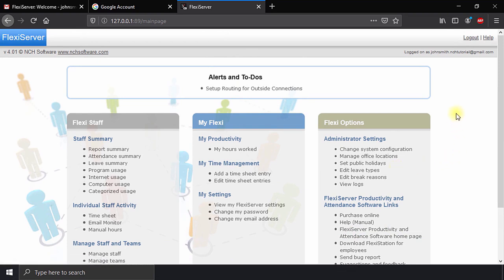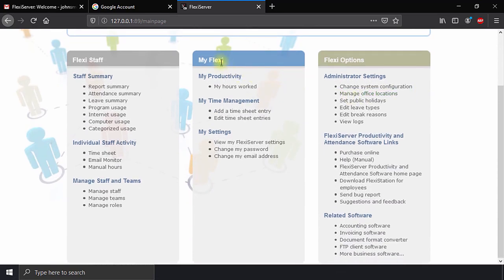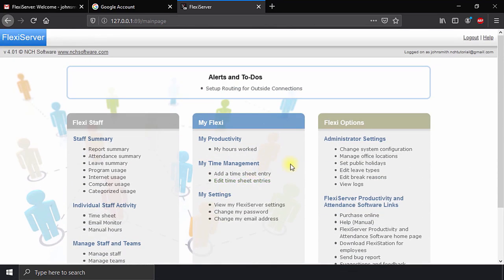Here, you will see your administrator tools and your personal data. Staff members who log in will only see their personal data in the My Flexi column unless you give them administrator privileges. If you selected some employees who work outside the network, select the Setup Routing for Outside Connections link at the top of the page.